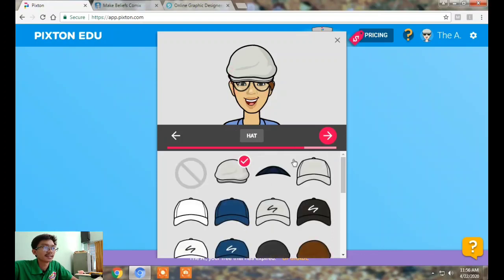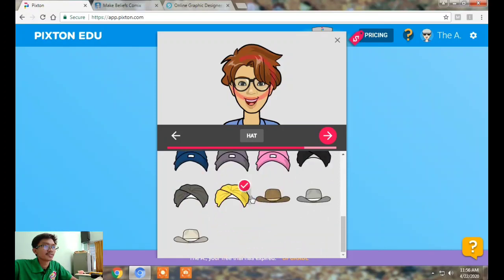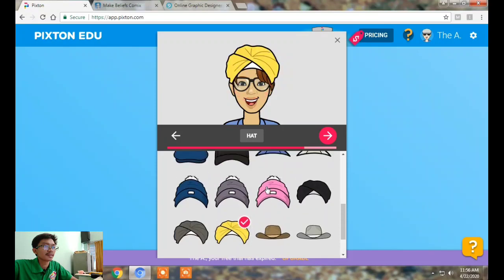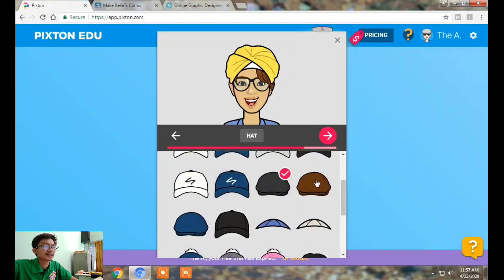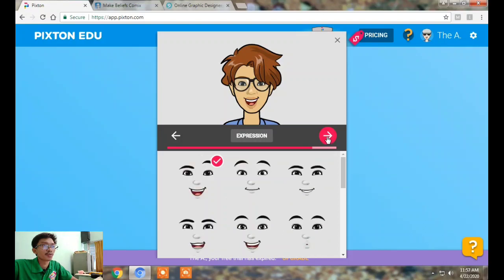Okay, hat. Now you can decide whether you want to wear a hat or not. It's up to you. Yeah, you can choose anything you want here. It's up to you. Yeah, this is just the avatar, yeah, not the comic yet. Okay, like your icon that will be displayed here later.